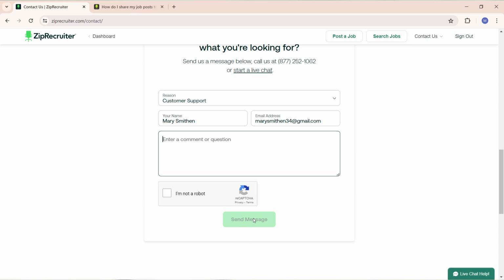So once you click on the send message button, ZipRecruiter is definitely going to find your message, your complaint, your comment, your question right there in your email, and they're going to respond to you via email. So this is pretty much the process. This is how you can email customer support on ZipRecruiter in case you have any concerns.